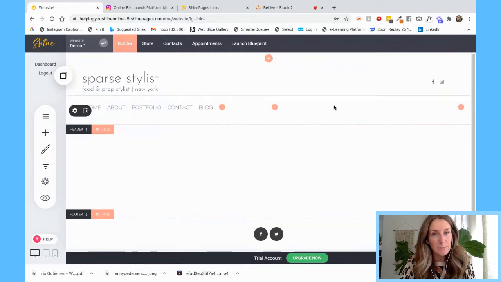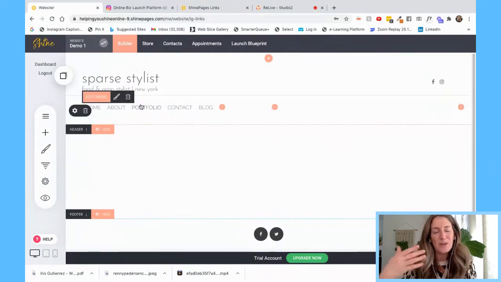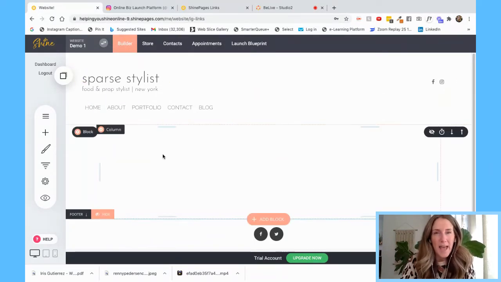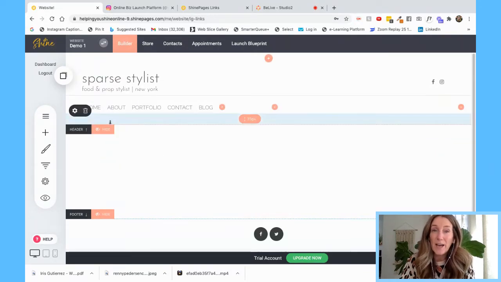As you can see, this page has the header, but we don't really want this header on our links page because we want to keep it really tight, really clean, really specific to what you want to have people do. We don't want them wandering all over the place and potentially getting lost, not finding what they need, or getting distracted, right? So on every page within Shine Pages, you can choose to hide your header or not.